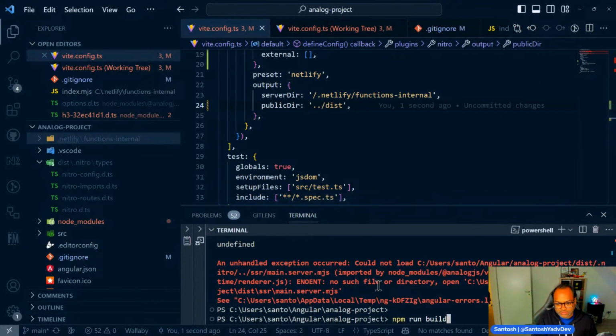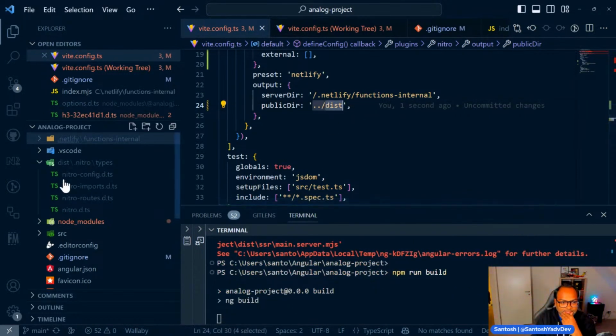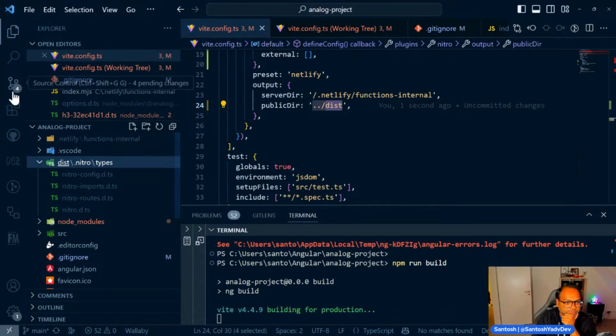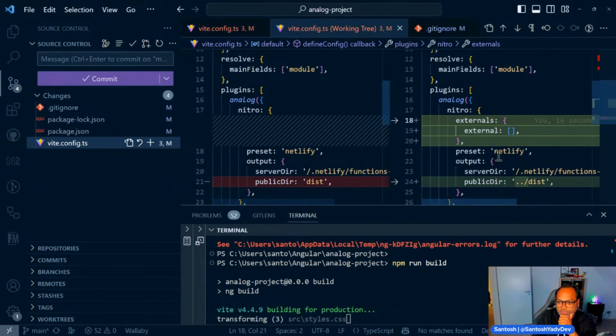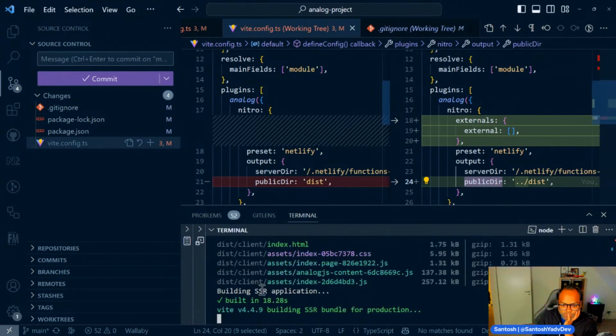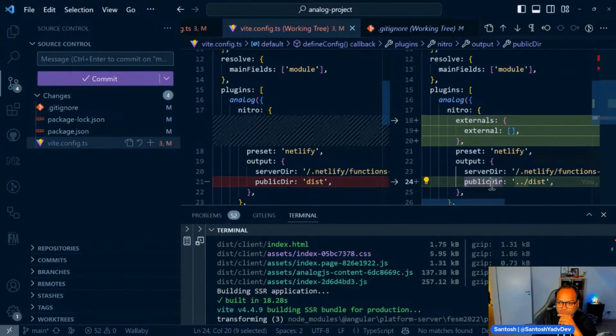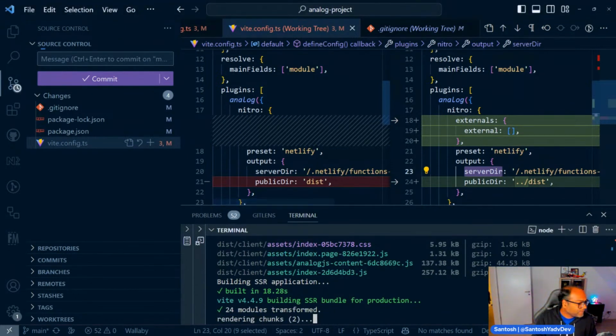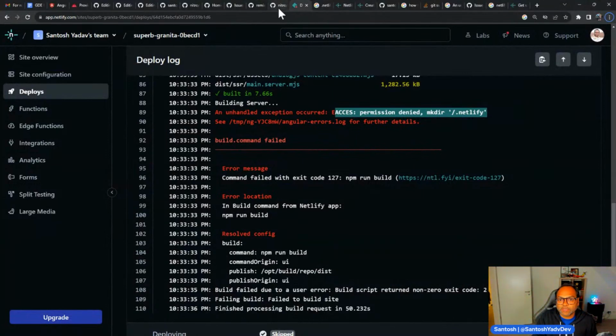Maybe let's try this. Try this distributable folder. I know this is wrong, but let's go ahead and give it a try. Why is it deleting everything? Git ignore. I just find it Netlify. Let's see where it creates the distributable folder this time. We can also look at the nitro config.